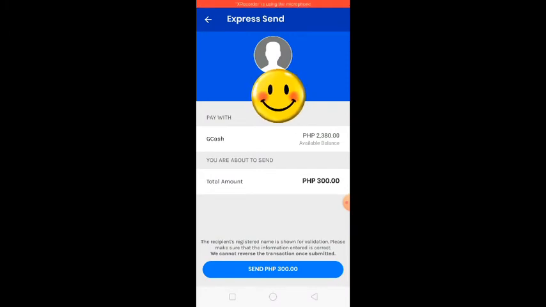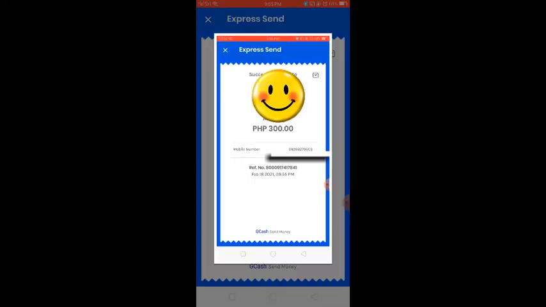Ayan. So, make sure yung tama yung name ng sisendan mo ng money. Okay, so send 300. Tap mo yung send sa baba. Okay. So, ayan. Ayan, so successfully send to. Tapos, ayan, may nag-text na. So, ino-notify ka ni Gcash.